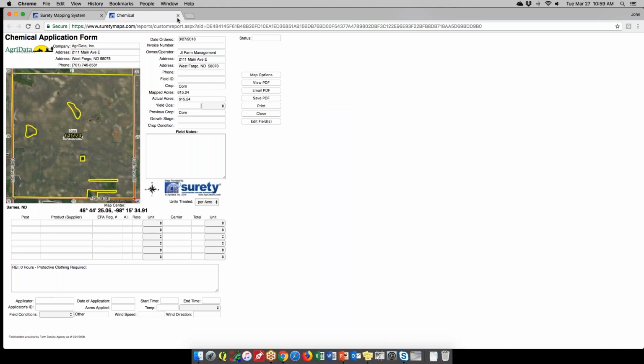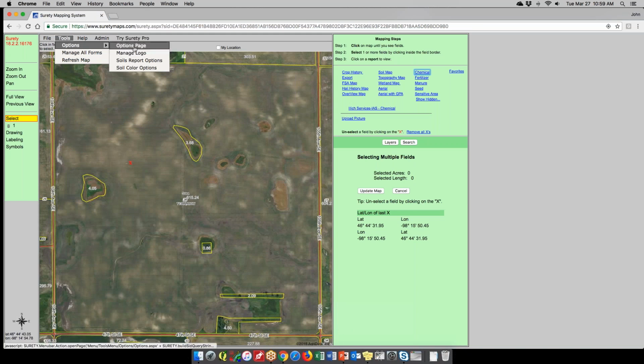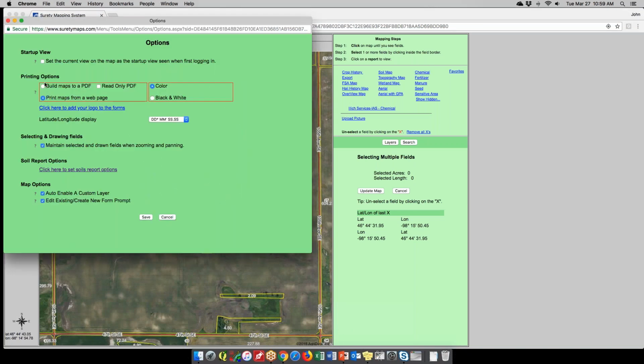So I recommend, if you do not have this selected, that you change it to Print Maps from a web page.